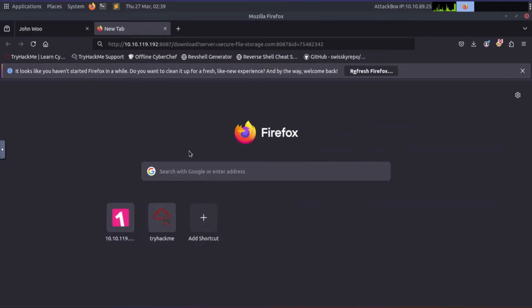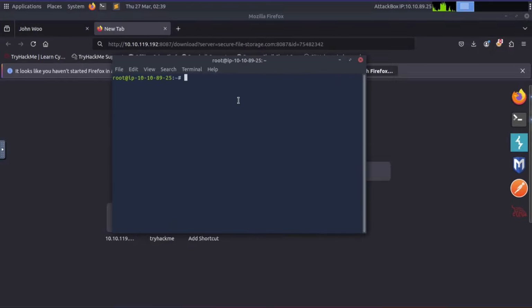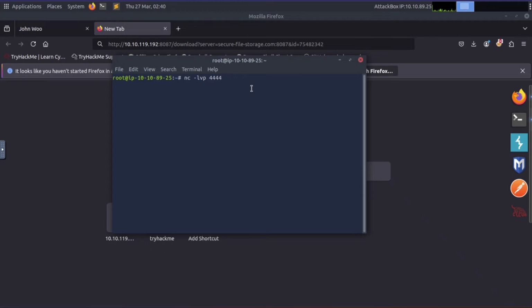I'm just going to open a new terminal, and what we're going to do is netcat -lvp on port 4444. Okay. Oh, wait, did I actually? No, I got to execute that. Okay, so now we're listening on our IP address, port 4444.